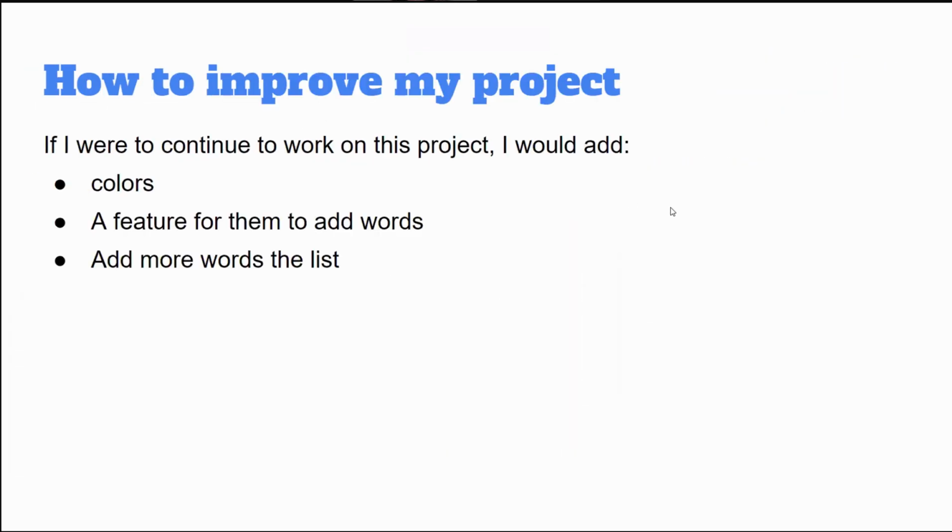And here are some ways that I can improve my project. I can add colors, which I already did. I can add a feature for them to add more words to the list.